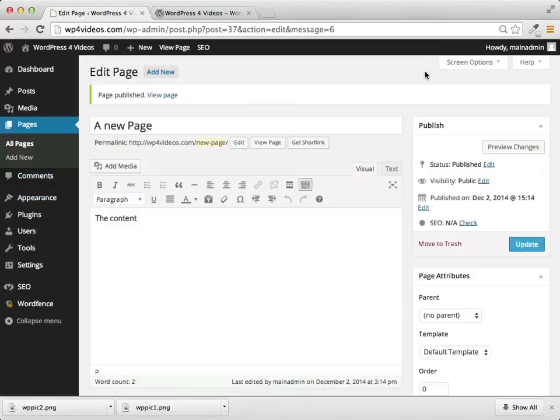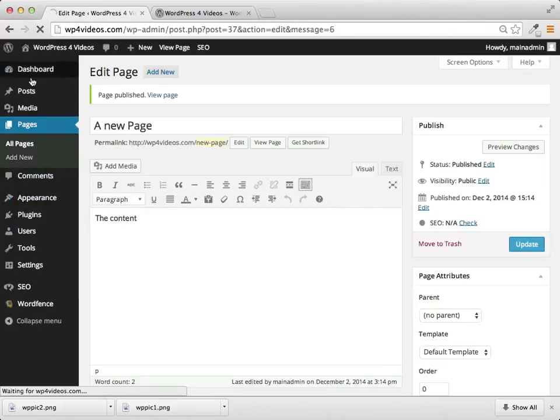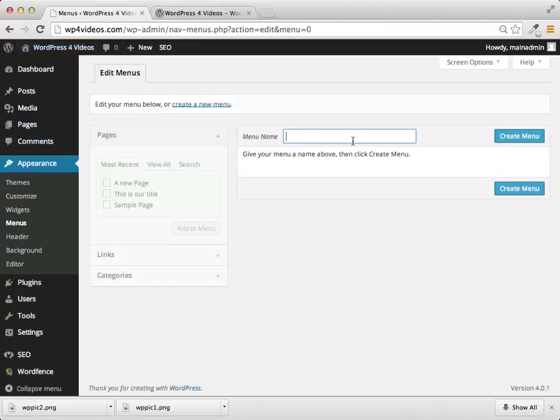But what if you wanted to customize your menu? The way you do that is you just go ahead under Appearance, click on Menus. And what we're going to do here is create a new menu. The first thing that you need to do is create a name for your menu. So I'm going to just call this Test Menu. And you click on Create Menu.